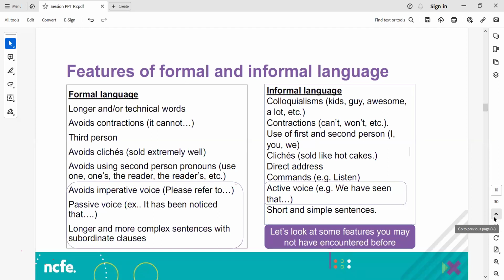And formal language will also avoid the imperative voice. So it's, if you like, more polite. It will say please refer to rather than just refer to. And the passive voice, which, as I mentioned, we'll look a little bit more at. And as we saw in those sentences, they were long. The more formal sentences were longer, more complex, and also had subordinate clauses. So an informal text is more likely to have shorter, simple sentences.